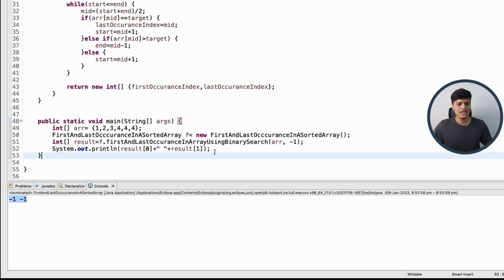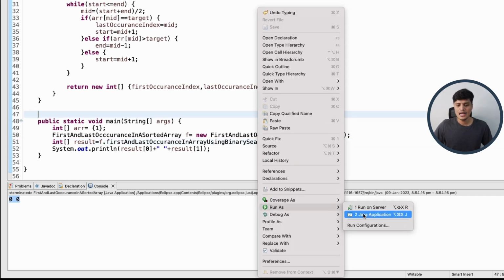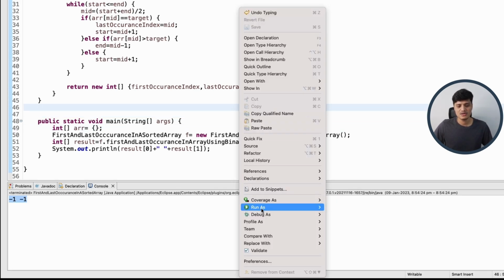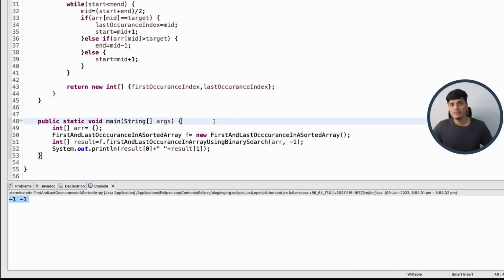Okay, so similarly, you can pass various other test cases, like let's say I want to pass an array containing only one value and the value itself is something that I want to search. So if I pass this right now, see, index 0 and index 0. Like that, you can pass any other test case and validate accordingly. If you just pass an empty array, obviously in that case also we should get minus 1 and minus 1 only. So whatever implementation we have done is working absolutely fine.